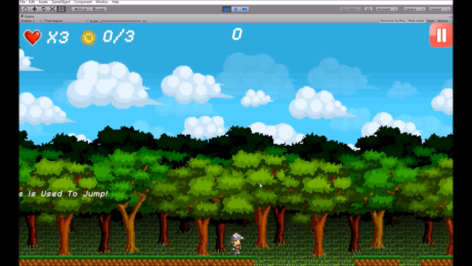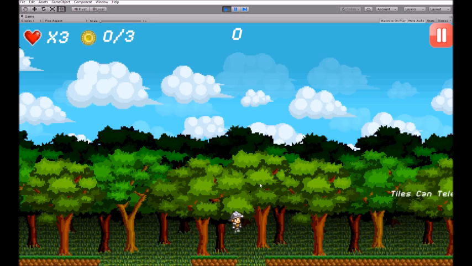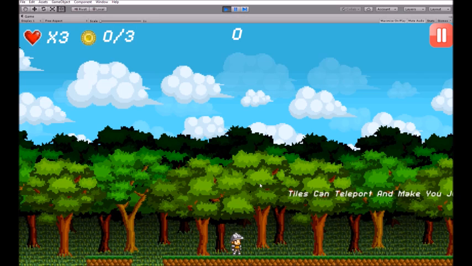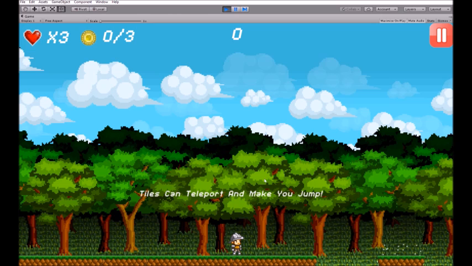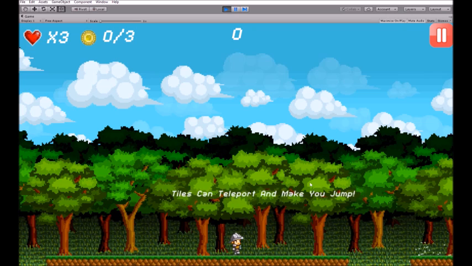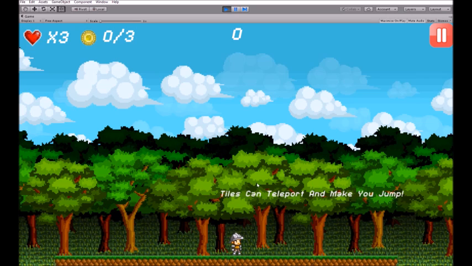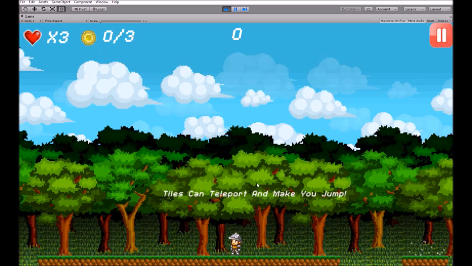You'll see multiple tiles. So this is the moving tile. This tile is the normal tile, which doesn't do anything. And there are also teleporting tiles and tiles that make you jump. In addition to that, you can see the player has multiple animations for walking and for jumping. If you look in the top left of the screen, you will see hearts and coins, in the middle of the screen there is a score, and in the top right of the screen there is a pause button.